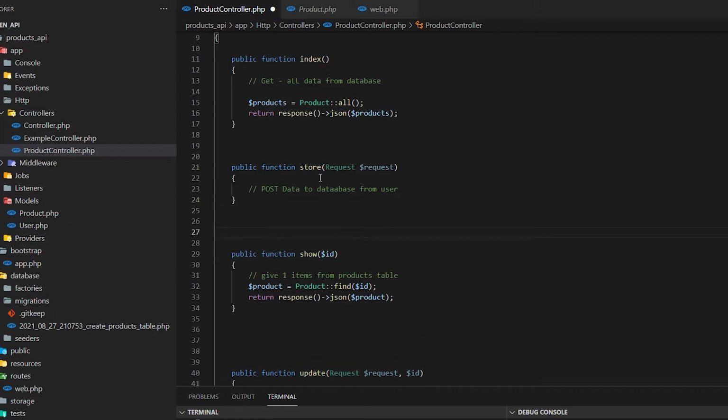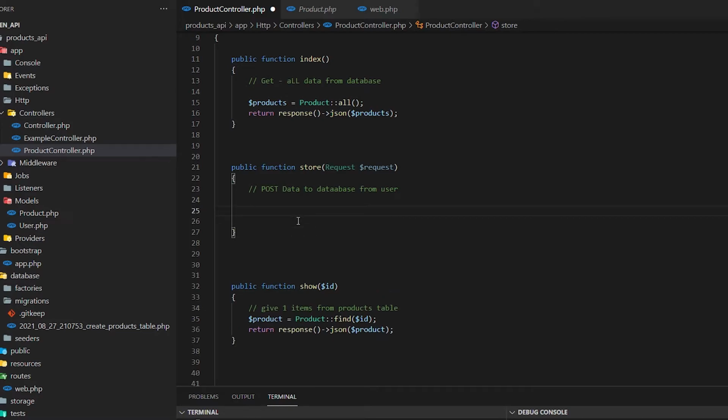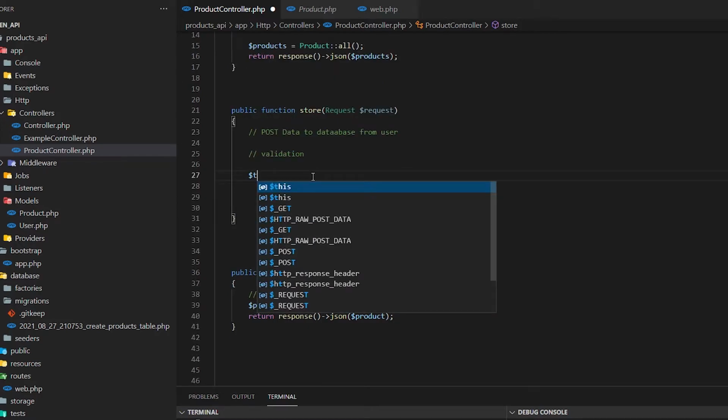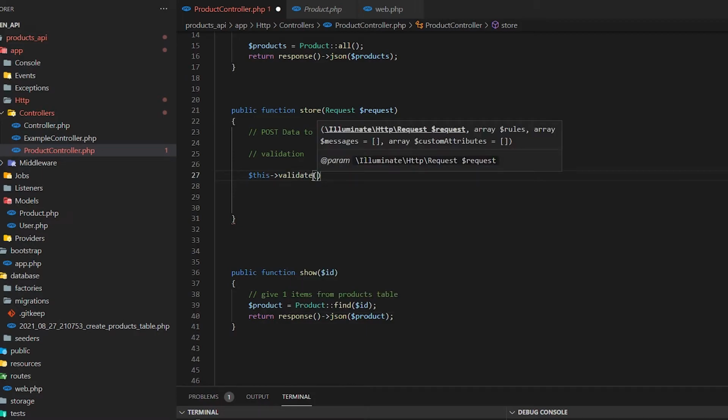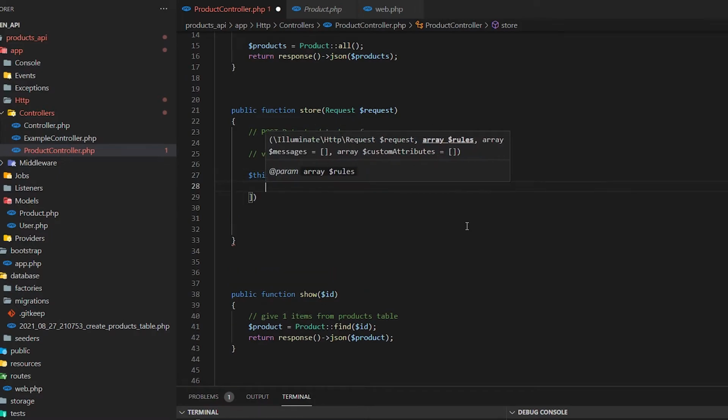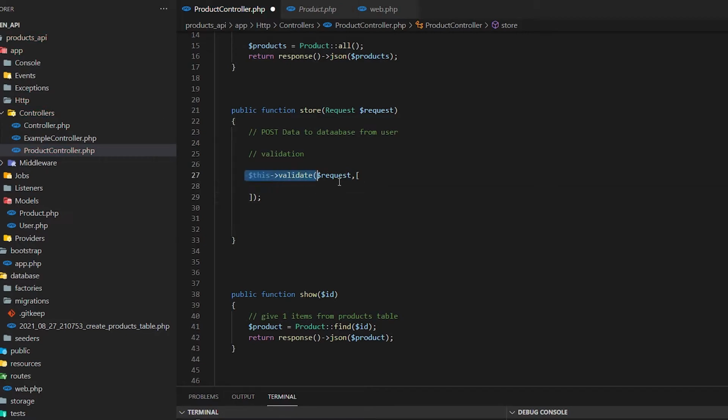So we need to work with our store, because store and update are super important, since we need to pass some data to the database. So what we're going to do, first step is validation. Validate this, validate, and this is the function that will take some validation. Okay, we're going to validate the request, and in the request we're going to give an array of data. We're going to validate which request, what we passed as a title, validate this and make sure it is required.